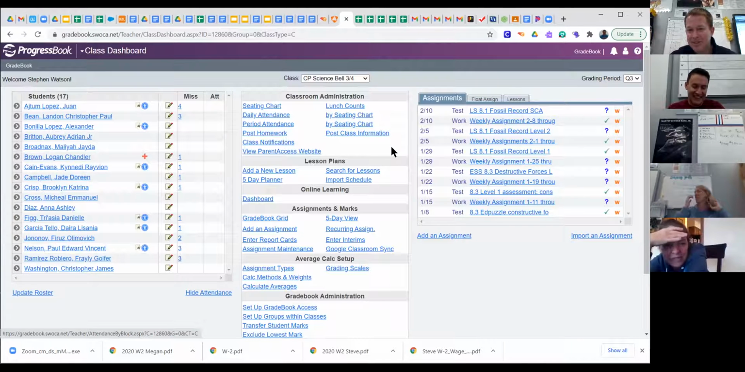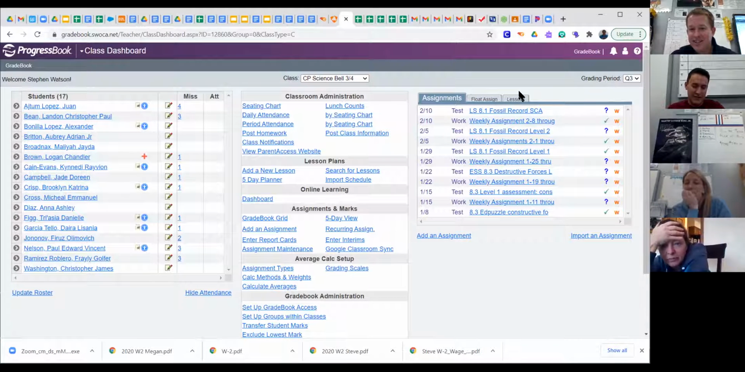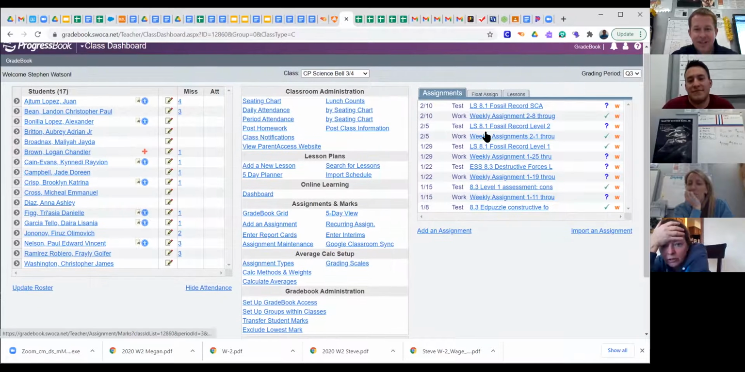So here's what my grade book looks like. And a year ago, this was 2 pages of stuff. All that I'm doing now is putting in a grade for their weekly assignments. So I'm not giving them an individual grade on 1A, 1B, 1C. They're getting a grade for that week of work.